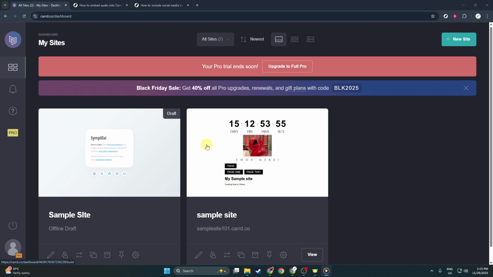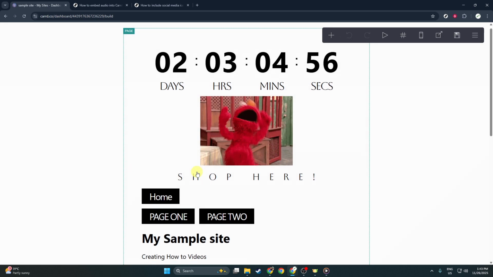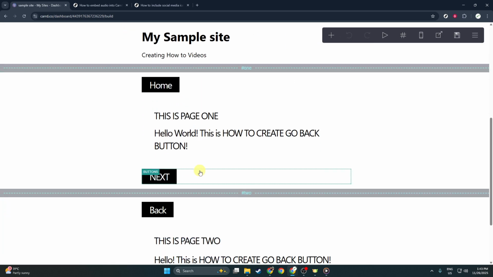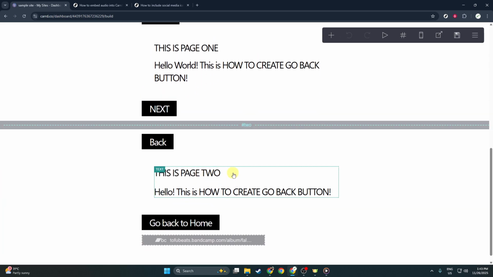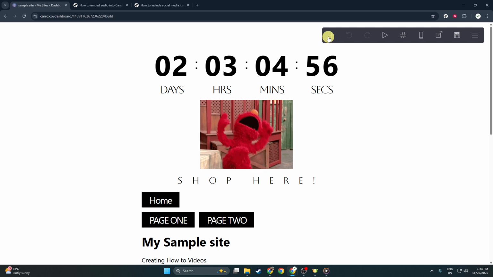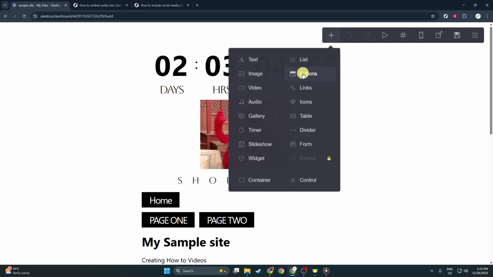To open it in the editor, click the pencil icon on that site's card. This takes you straight into the builder where you can add new elements and arrange your layout. Inside the builder, look for the Add button or the small plus icon. Click that to open the element menu. From the list of elements, choose Audio.